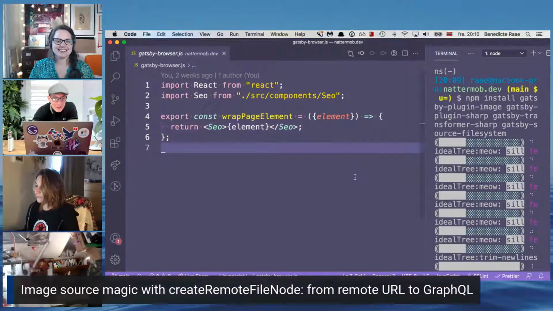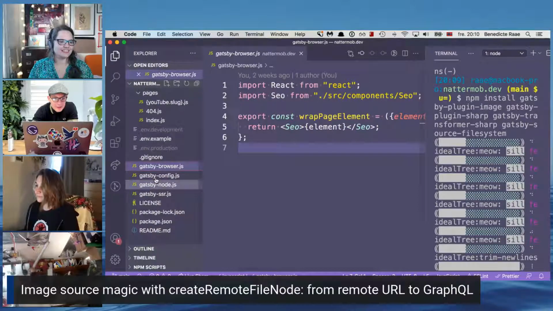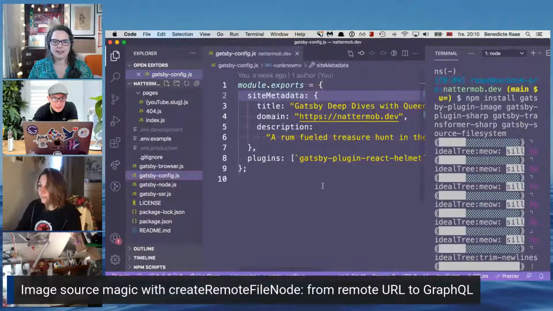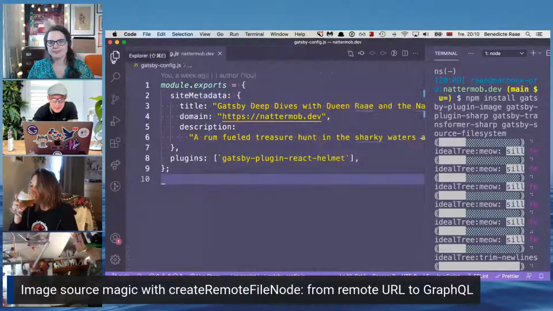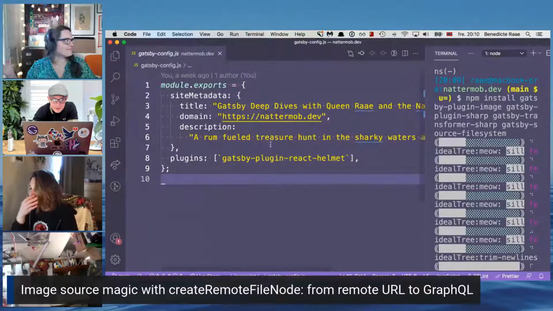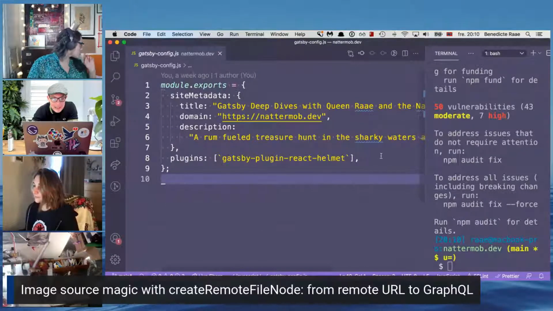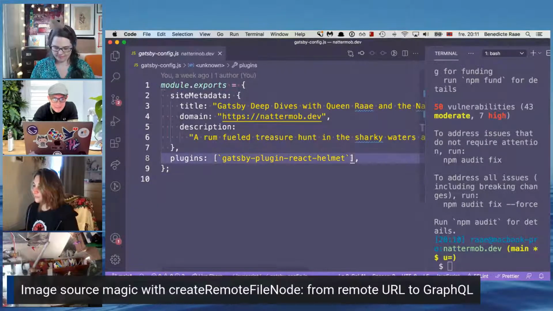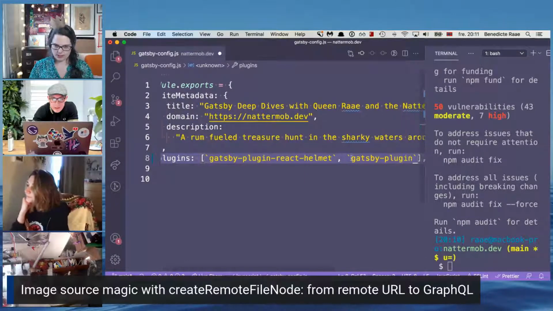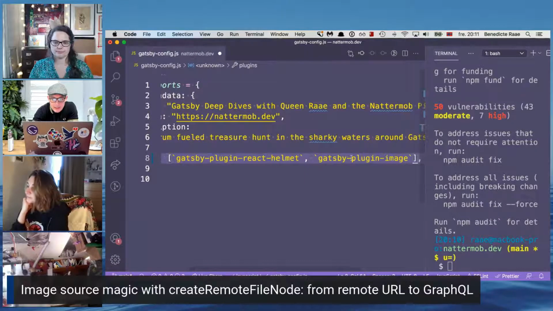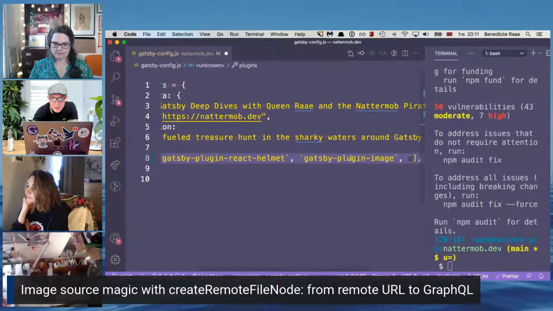All right, okay. So take me into Gatsby config. Yep, and then in the plugin array. We are in the config. So after Gatsby plugin React Helmet, let's add Gatsby plugin image. After it, yeah, that's fine. Gatsby plugin image. Yep, and in the same way, let's do Gatsby transformer sharp.